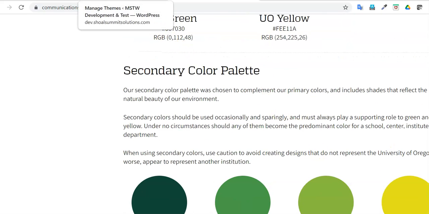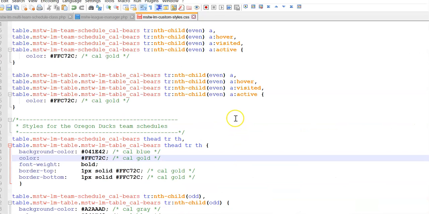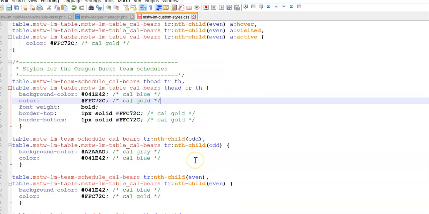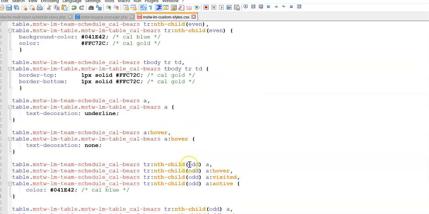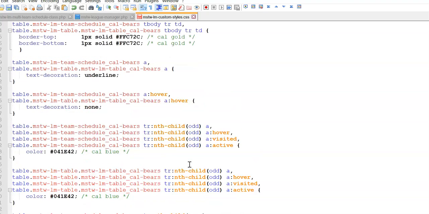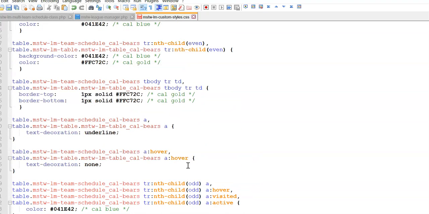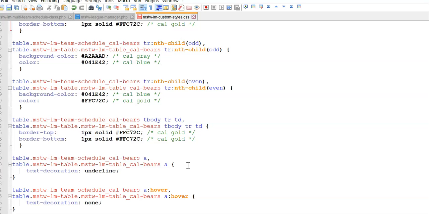So what I'm going to do is I'm going to go into this thing, the style sheet. I'm going to change the Cal Bears to Oregon Ducks. I'm going to change Cal Blue to Oregon Green, Cal Gold to Oregon Yellow, and somewhere in here there's a Cal Gray for the one set of rows. And there it is, Cal Gray. And what I'll do is I'll change that to the Oregon Gray. So what I'm going to do is I'm going to pause the recording. I'm going to make all those changes, and we'll come back and see how it looks.